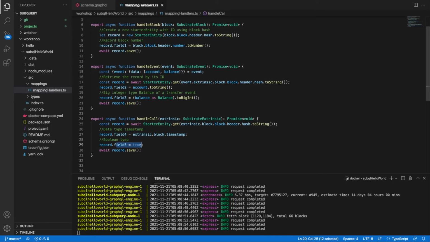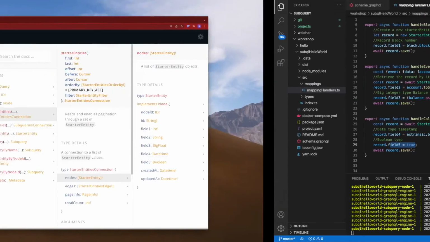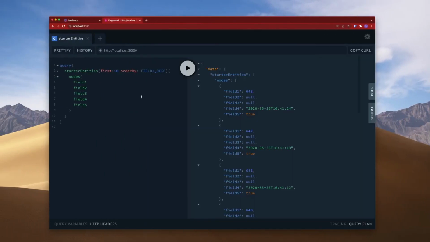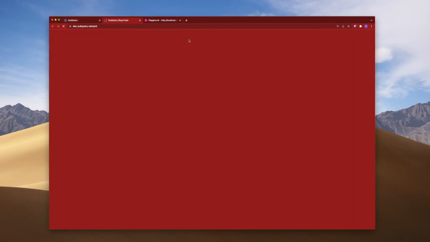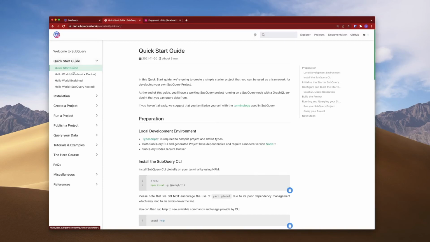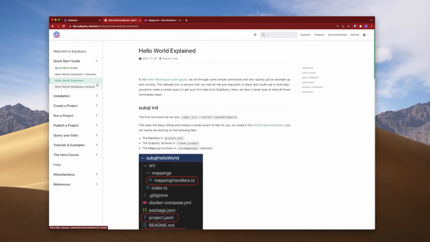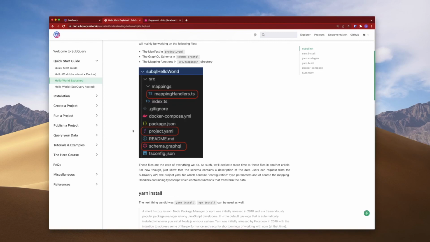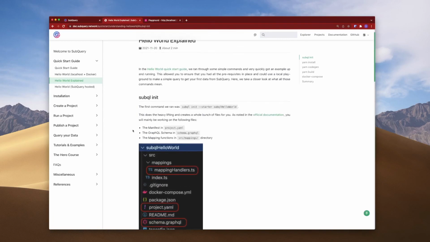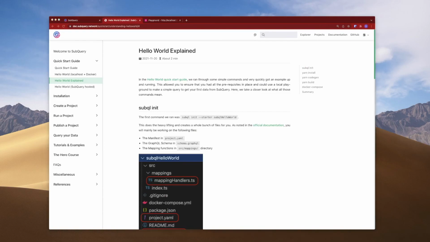So there we have it. If you've managed to follow this tutorial and successfully made your first query, then congratulations. The next step is to jump into the documentation, and in the Quick Start Guide, jump into the Hello World Explain, because the chances are you probably didn't understand what we actually did. So this link here goes through step by step explaining what actually happened under the covers. So highly recommend that. However, look forward to catching up with you on future videos.